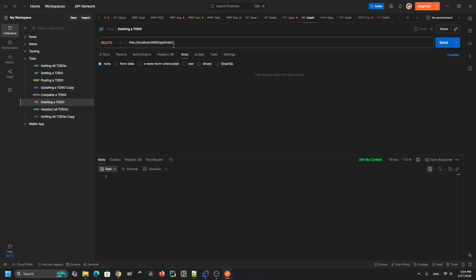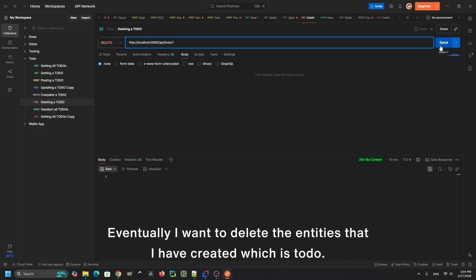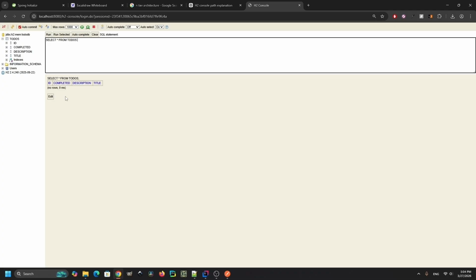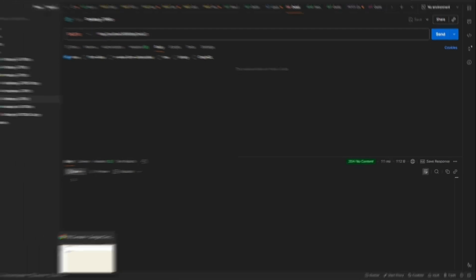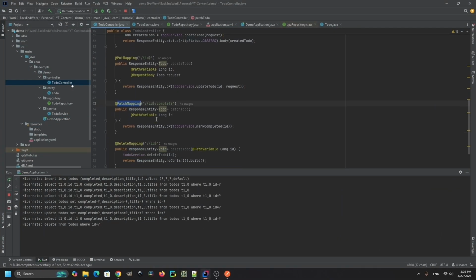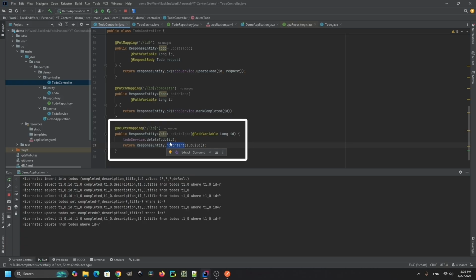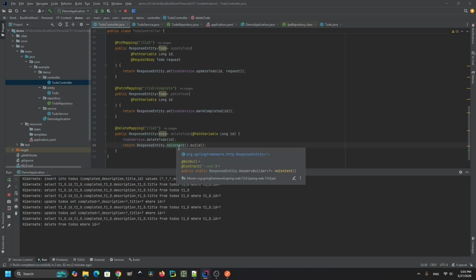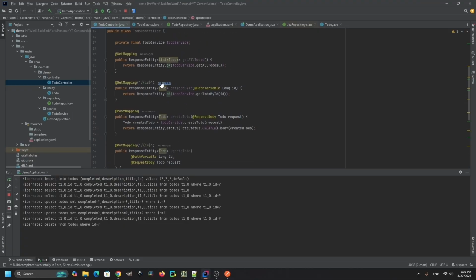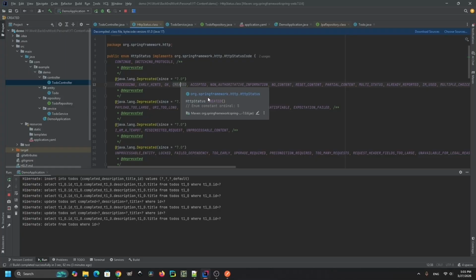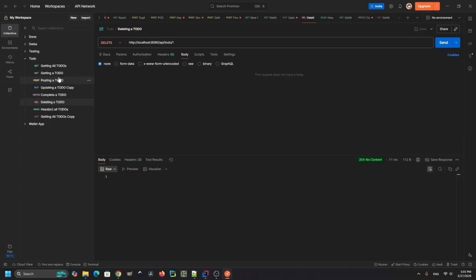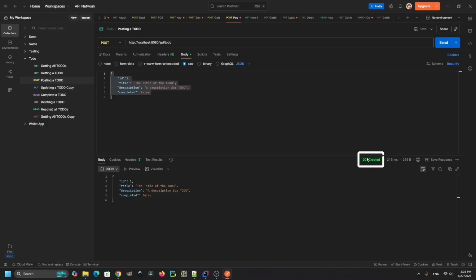That's basically what happened. Now, eventually I want to delete the entities that I have created, which is the to-do. And when I run it, I will find it's empty. By the way, we have returned 204 here because in our controller, in the to-do delete, we have created no content, which returns 204, meaning no content, not 200 OK as most other replies were returning. And for created, we're using the created state, I believe it's 201. I'm pretty sure it's 201, but let's try one more. Yeah, it's 201 created.